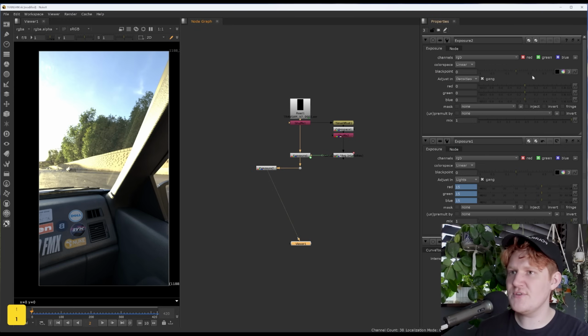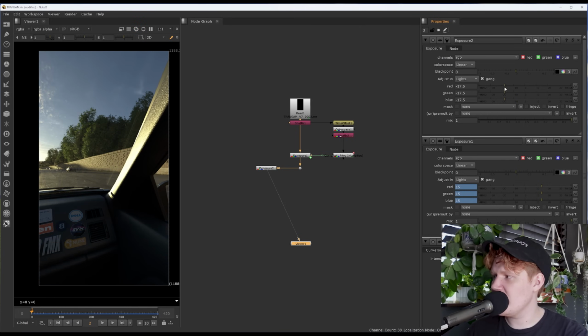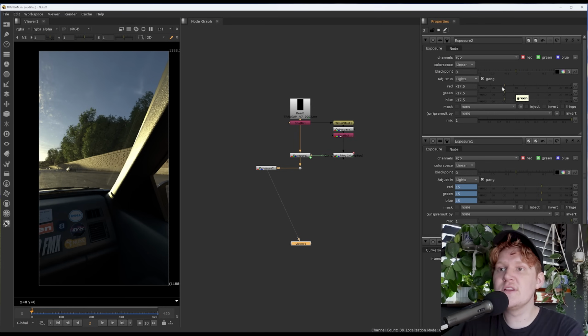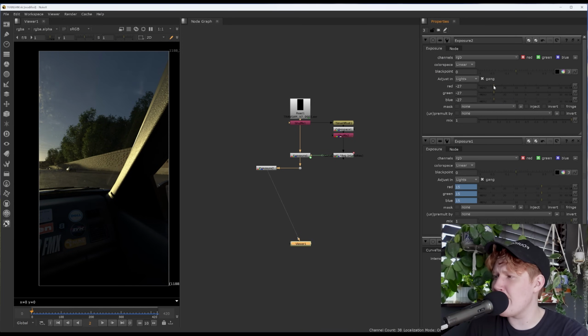So we're gonna grab from here, and we are going to make it a little darker. If we hit 1 to view this, I like to set mine to lights. We're gonna make it a little darker in here. We only wanna add lens flares to the brightest parts of our video. We don't wanna add lens flares to parts that are just kind of bright.